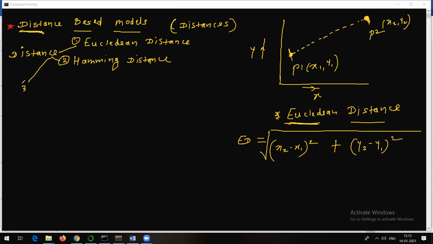After Hamming distance, there is something called Manhattan distance. Yes, this also can be used to calculate the distance between the points in the plane.